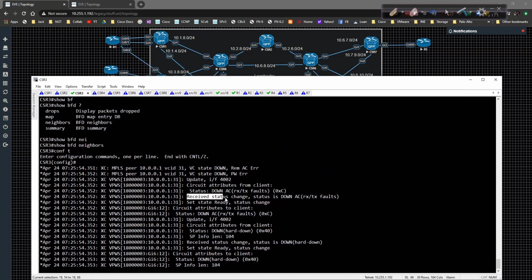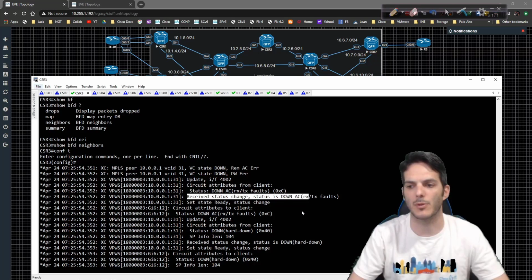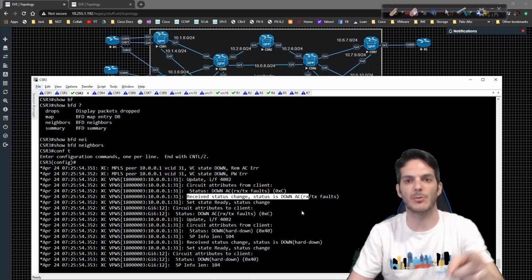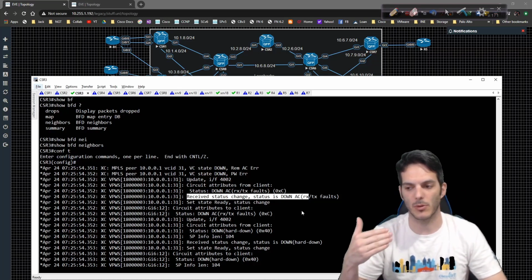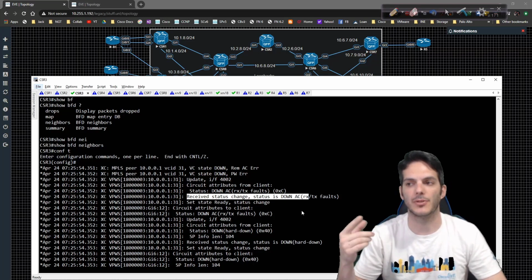It says receive status change, and this is coming across in what they refer to as the control word. So the remote attachment circuit. We're looking at CSR3 now. On CSR1, the circuit to router 1 went down from CSR1.